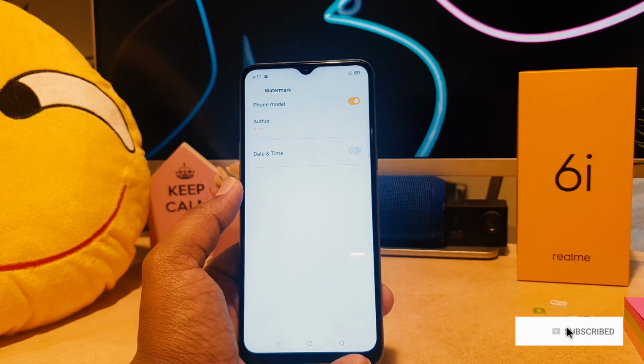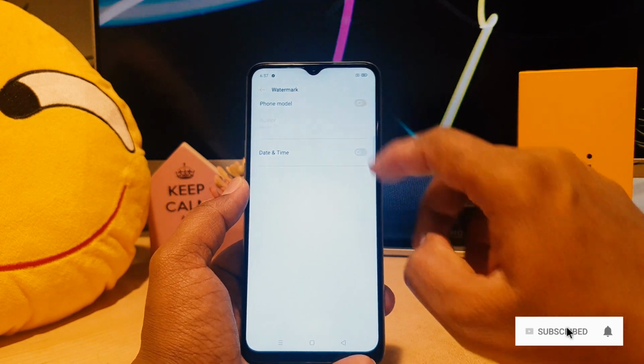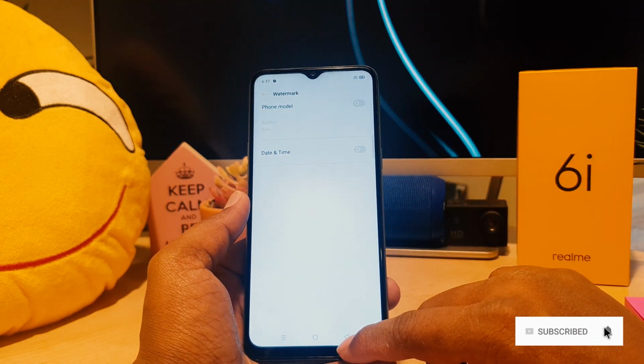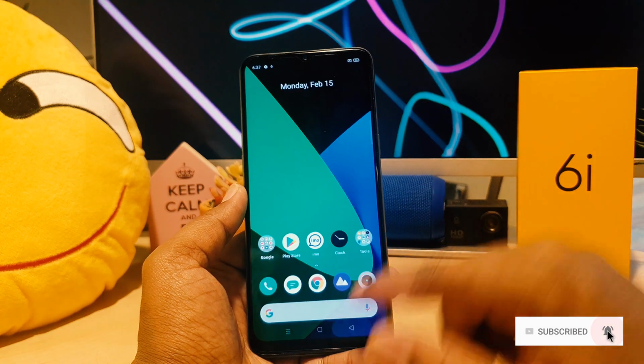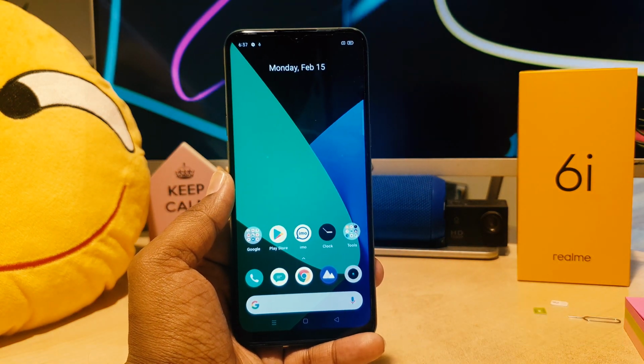So this is how you can easily turn on or off phone model and date and time watermark in your Realme 6i.